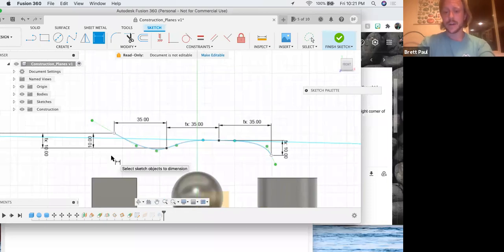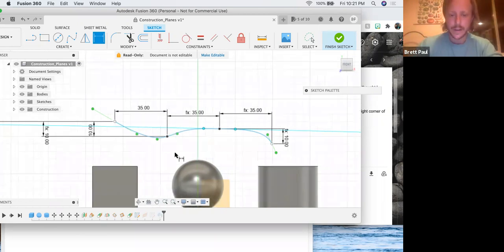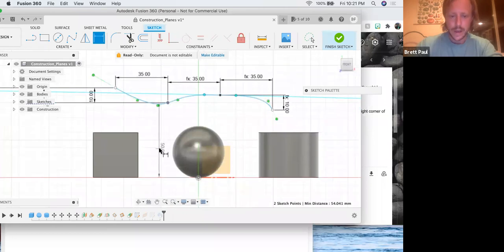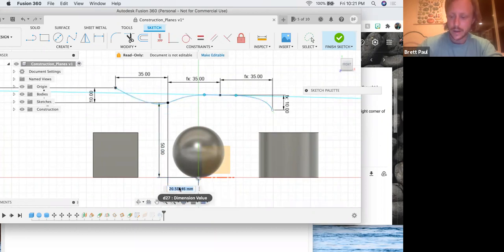Okay, so what we've done just now is we've defined it with respect to itself. So that's helpful, but we need to define at least one of the points now to the origin so that we know where this thing is located in the plane. So I'll do that just with this point here. And I'm not even going to change it. I'm just going to leave it as is, but we need to dimension it so that it becomes fully constrained.